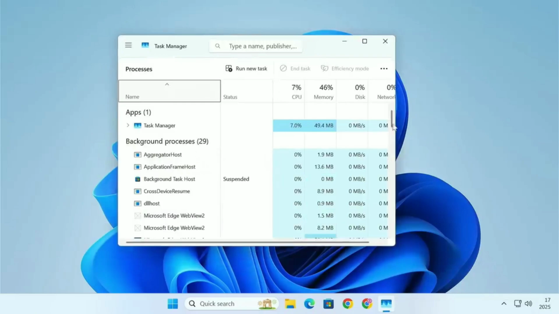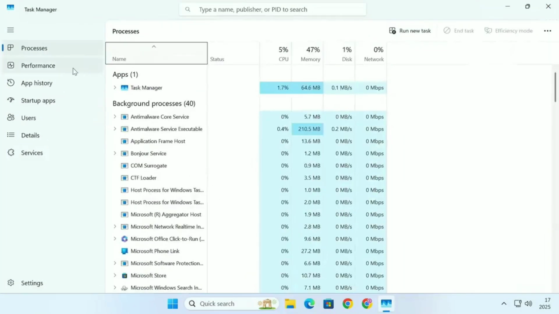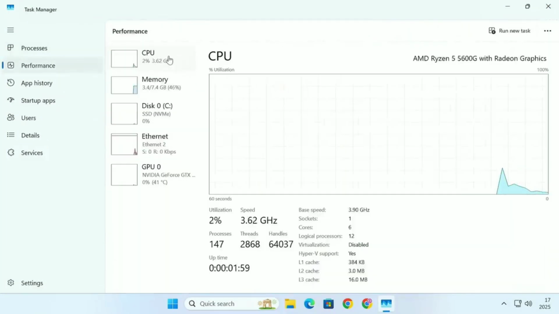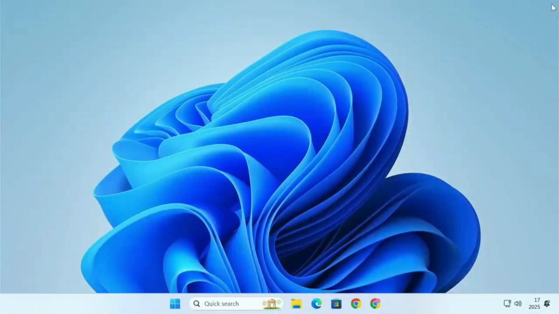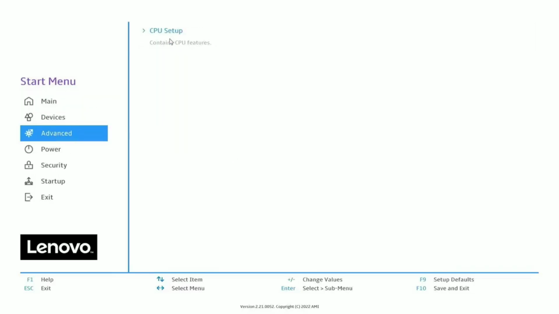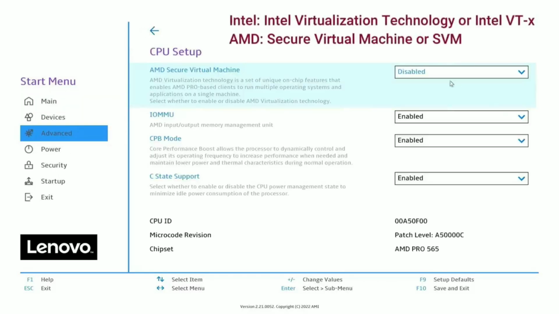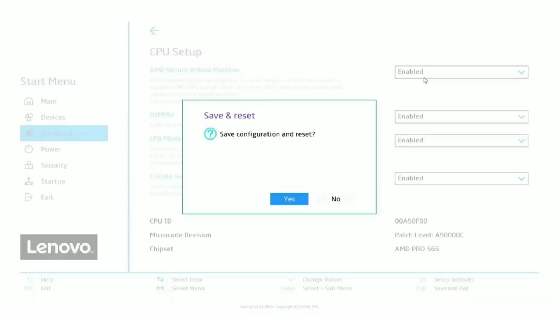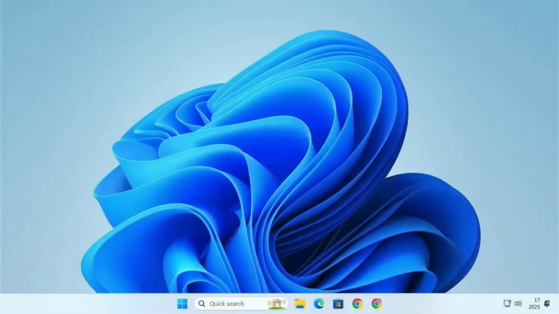Open Task Manager. Go to the Performance tab and select CPU. Look for the word Virtualization on the right. If it says Enabled, you are ready. If it says Disabled, you need to enable it from the BIOS settings. Restart your PC and enter the BIOS. Inside BIOS, find Intel Virtualization Technology, or SVM mode for AMD processors. Turn it on, save, and exit. Now check Task Manager again to confirm it's enabled.